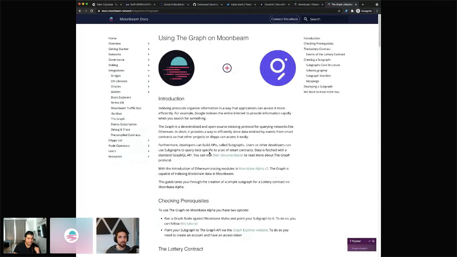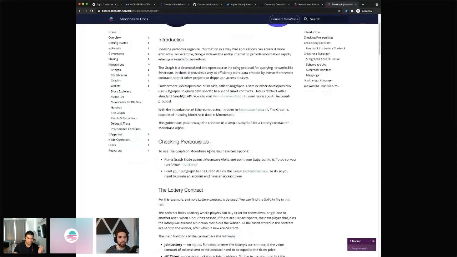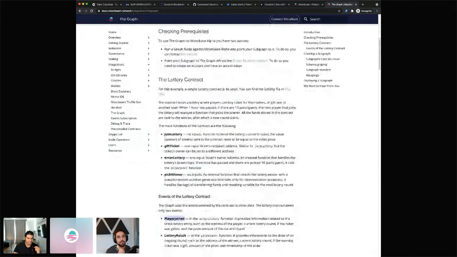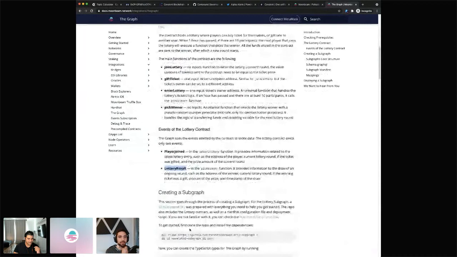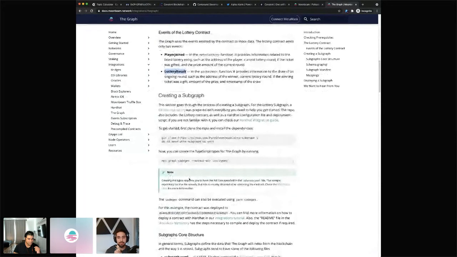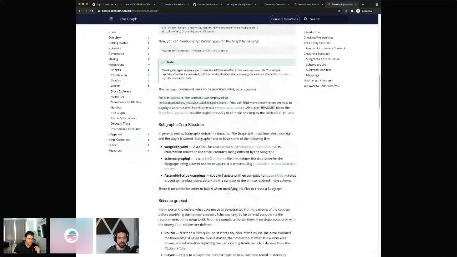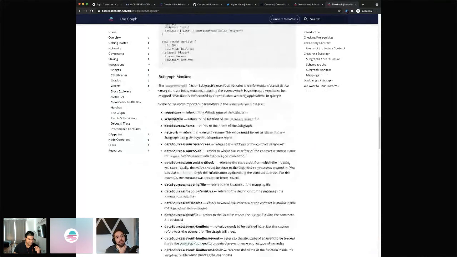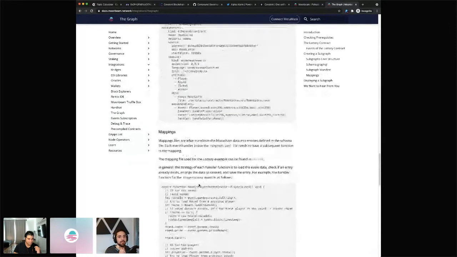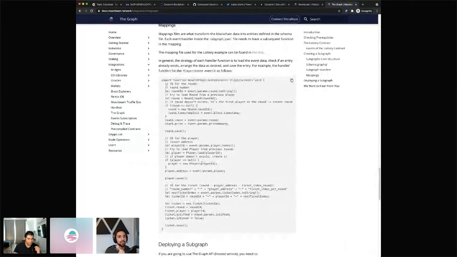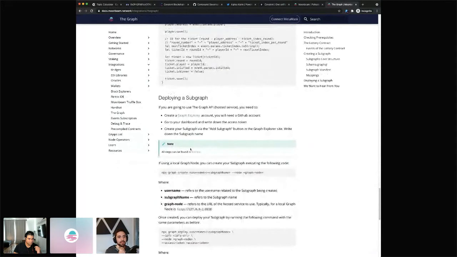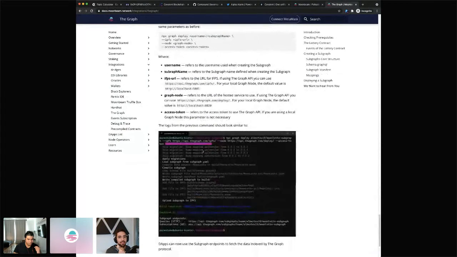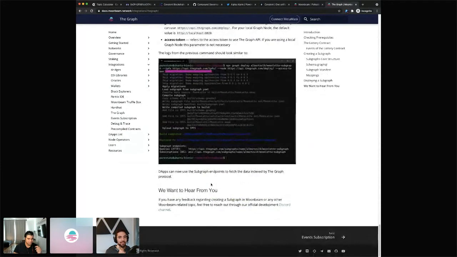But you can see here, they have a simple lottery contract with a bunch of events: player join, lottery result. Then you create the subgraph, deploy the subgraph, create the schema, create the mappings, create the manifest, and deploy the subgraph, and then you write all this code here. So this is where the deployment is done, and then you figure out what's going on with the deployment. Yeah, so there's a lot of stuff here.